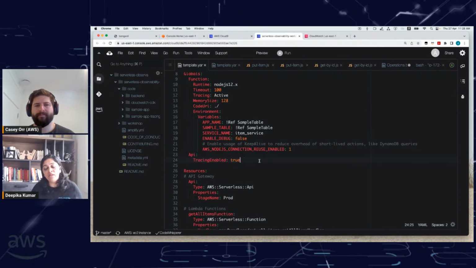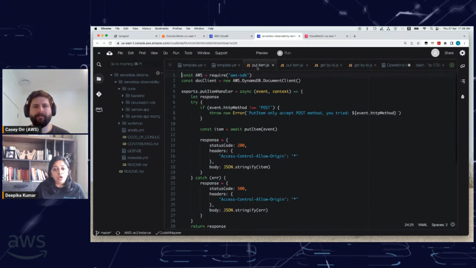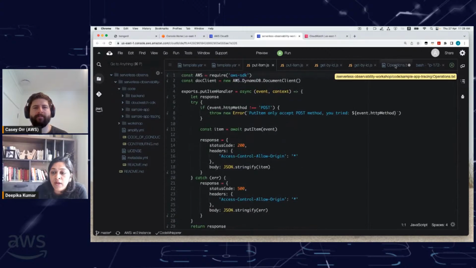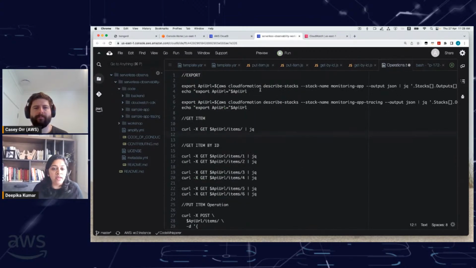By doing that, it will start collecting the trace on that specific request. So this is a put item function. I'm not doing much here. It's just a simple function which is writing to the DynamoDB for the sample application. That's why not much of the tracing is enabled. And let's run that query. I have written down these commands.